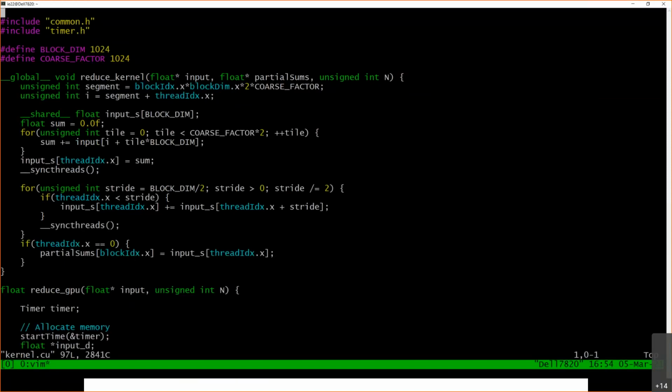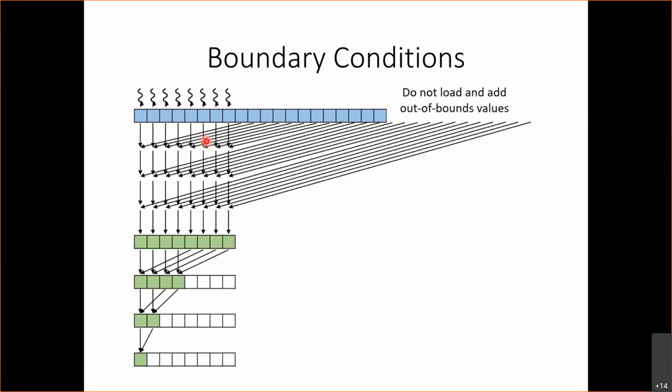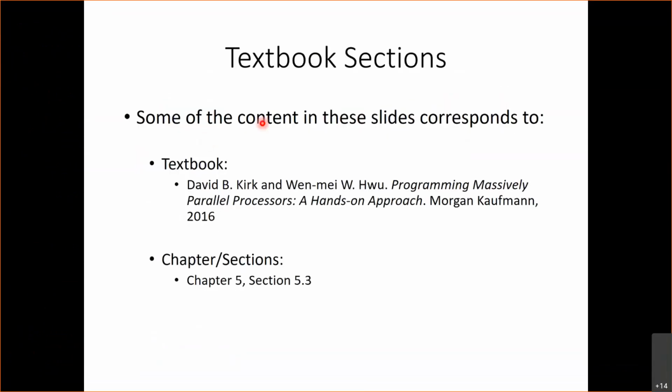Okay, and with that said, that is all for today, and you can read more about what we talked about today in chapter 5, section 5.3 of the textbook.